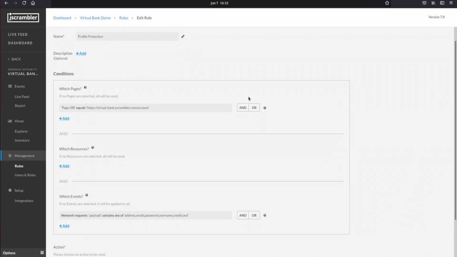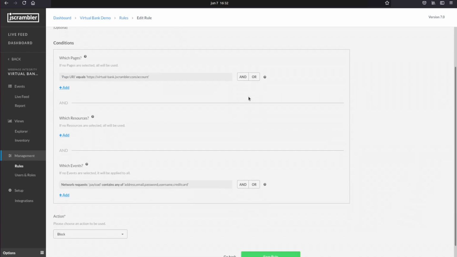If I scroll to this middle section here, I see the different combinations of conditions I can use to control the behavior of one or more of my website scripts. In the case of this rule, I am applying it only to the account page. And I left the resources section blank on purpose so that the rule applies to every single script running on the account page. Finally, I can specify the pattern of behaviors that I want to control.